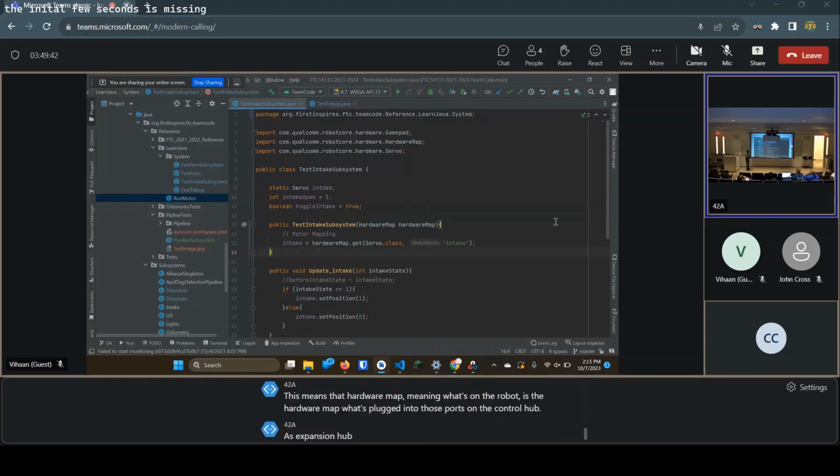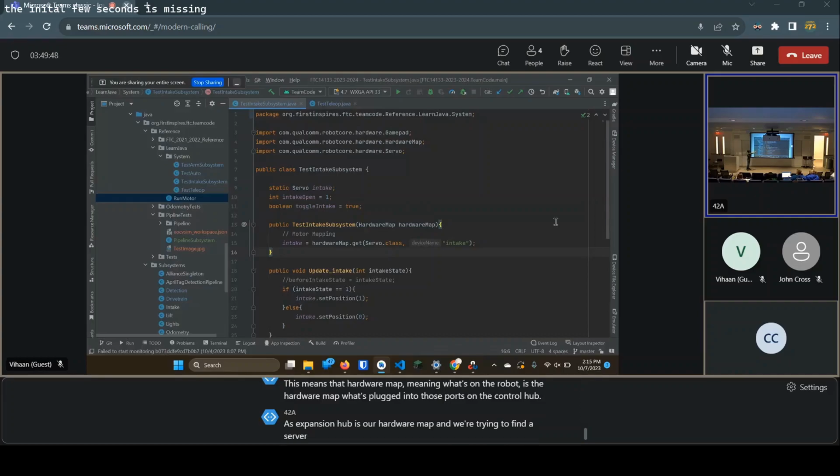Then, if it was anything else or 0, it would be set to position 0. So it allows us to easily switch between the two positions in the code. So that would be doing autonomous.